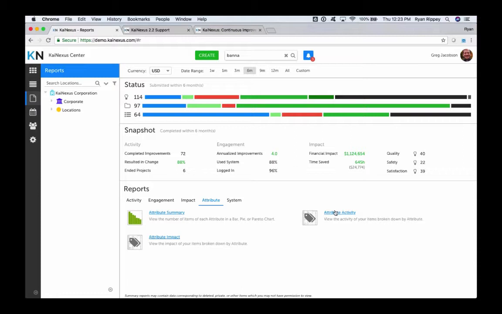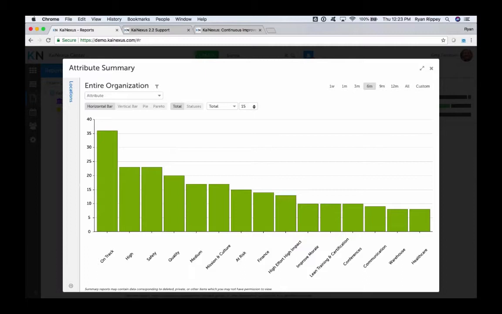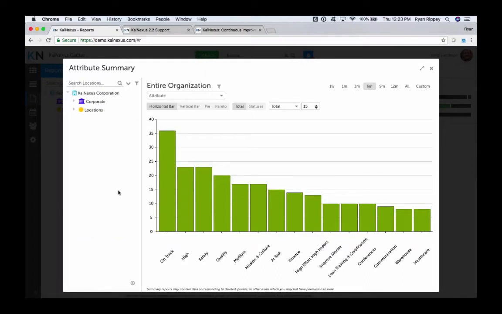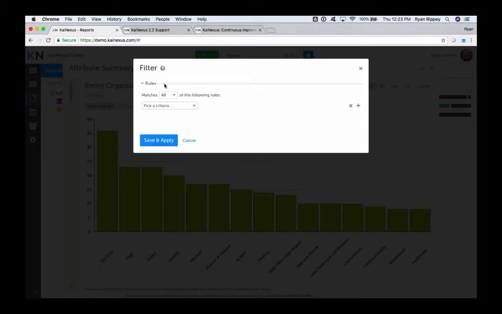So our attribute summary, we can view the number of items of each attribute in a bar graph, in a Pareto chart. We can look at it in a pie chart, which is really cool as well. When you come in here, by default, this is going to choose the 15 most used attributes in the system. If you want to change your dates, you can come over here and customize those. You also can filter down by your location on the left-hand side here, and you can add some further filter criteria with this advanced filters at the top.